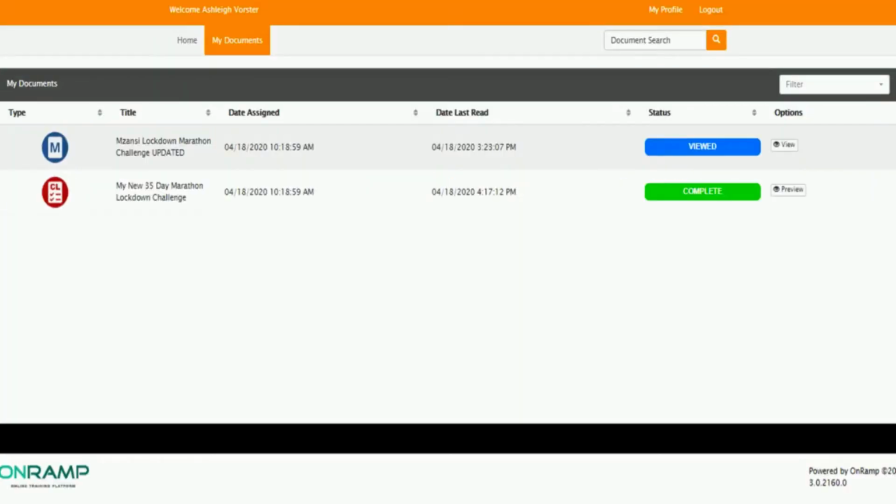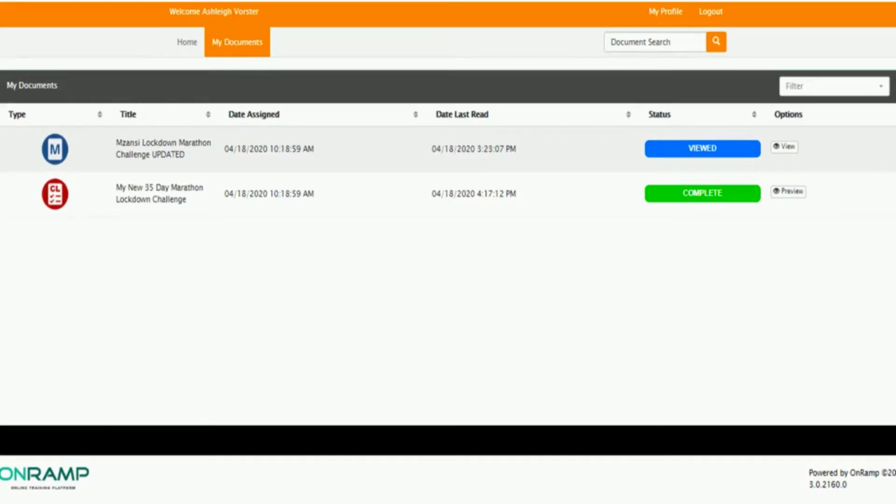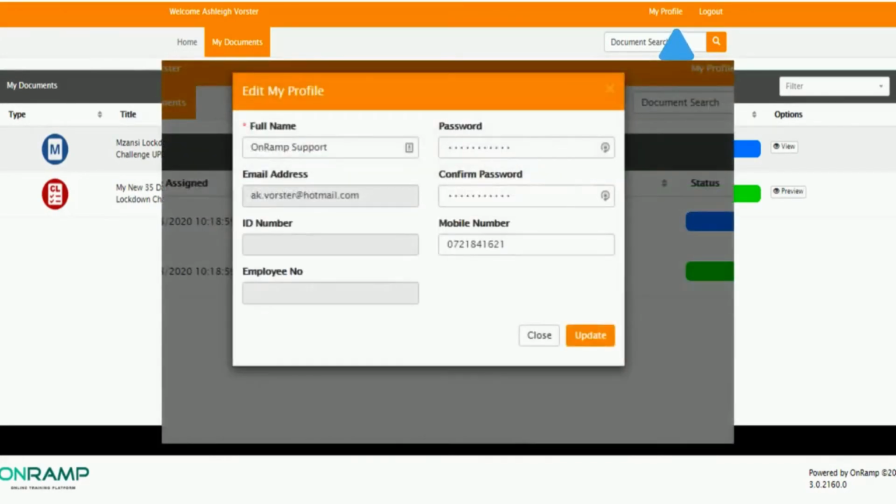In your document library, your status on the checklist will change to Complete. You won't be able to update or make any changes from here. If you accidentally completed the checklist before you wanted to finish the challenge, please email support and request a reassignment. Please note, however, that this will assign a new checklist and you will need to load all your activity again. In the beginning, I mentioned changing your name or details on your profile. If you need to update your details, you can click on My Profile here and update what you need to.